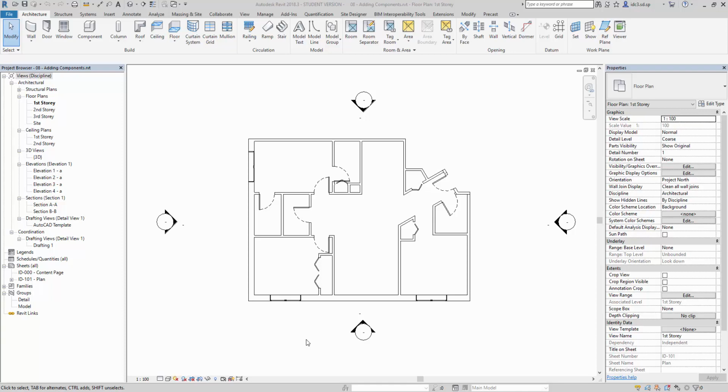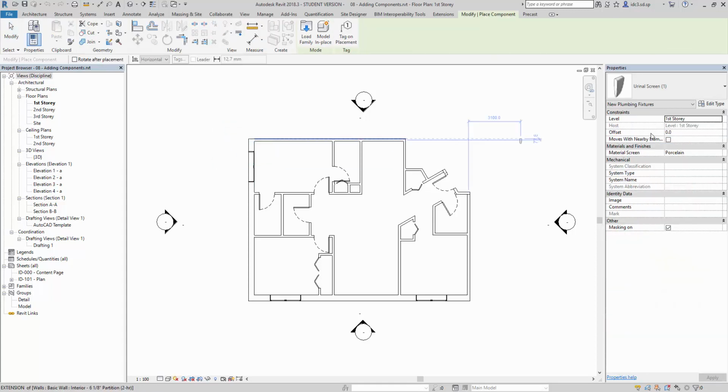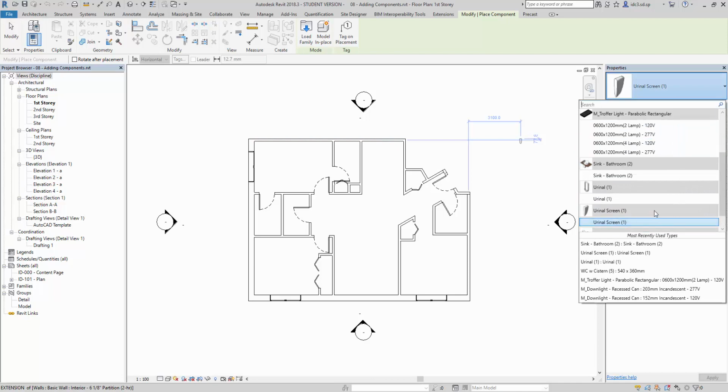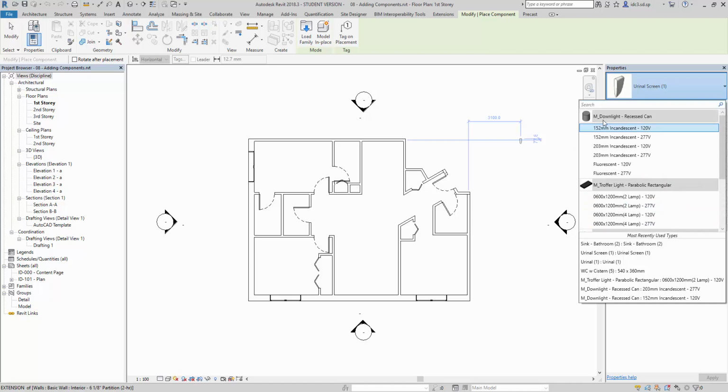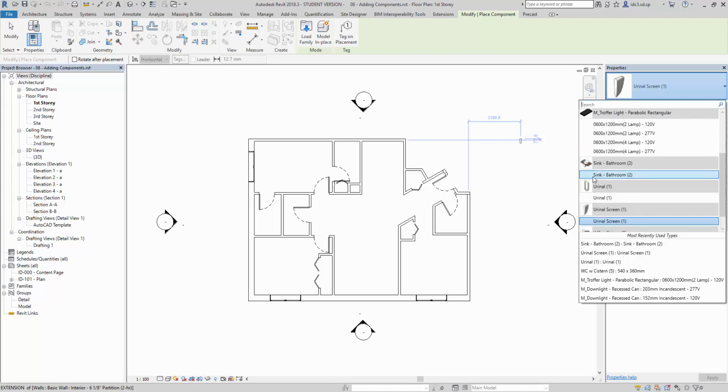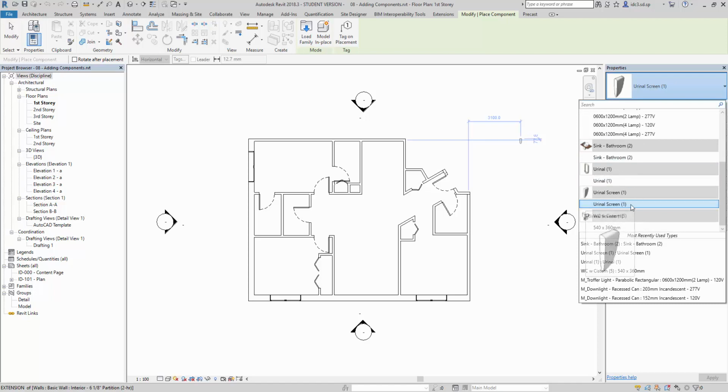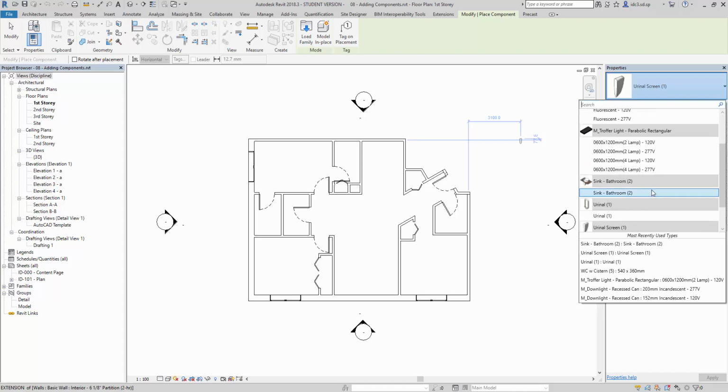So when I click on the component tool, it will take me to the Modify Place Component tab. For example here, under Architecture, under the Components drop-down list, we click on Place a Component, and we will be able to see an array of things that have already been loaded inside this project. For example, we can find light fixtures, bathroom fixtures as well, sinks, urinals, and so on. But many a time, this may not be enough for us, or these may not be the items that we want.